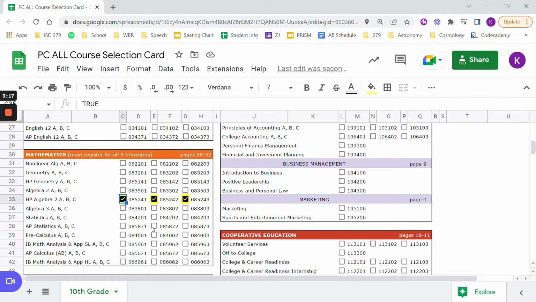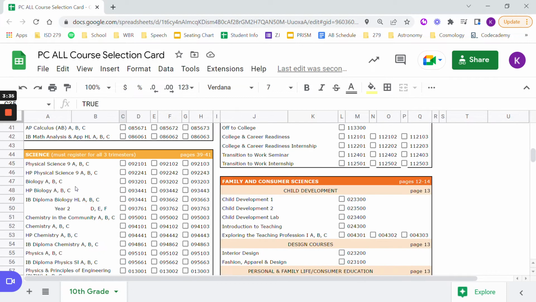Also, if you're curious about any of these courses, I want to note that right here in the top corner of each box, it tells you what pages of our registration handbook these classes are on. So if you want to know more about Algebra 2 versus HP Algebra 2, you can look in our registration handbook. We'll go down now.